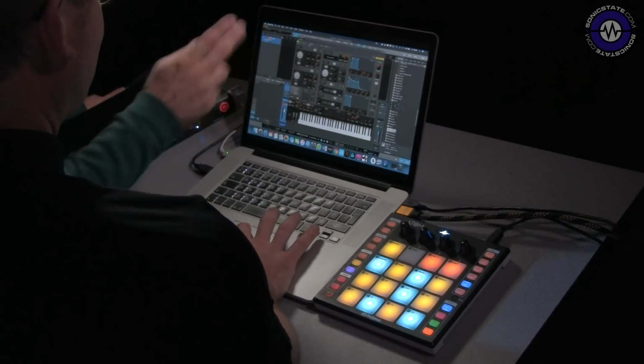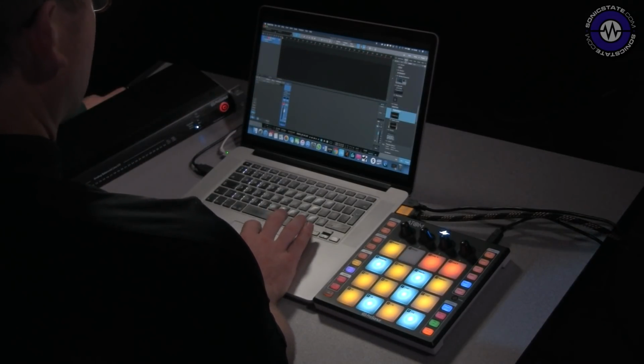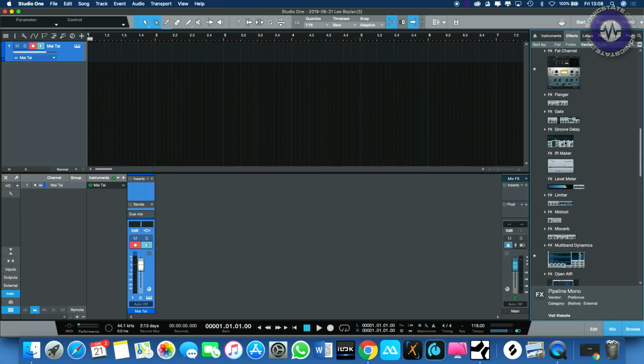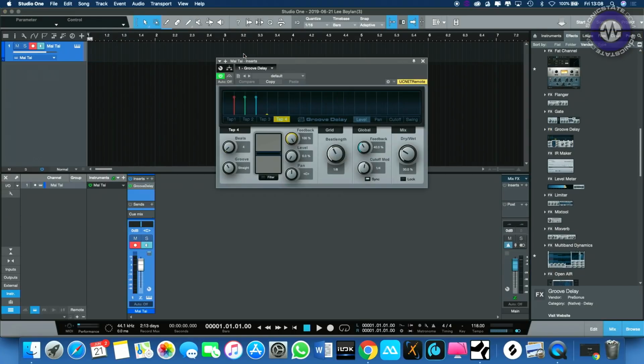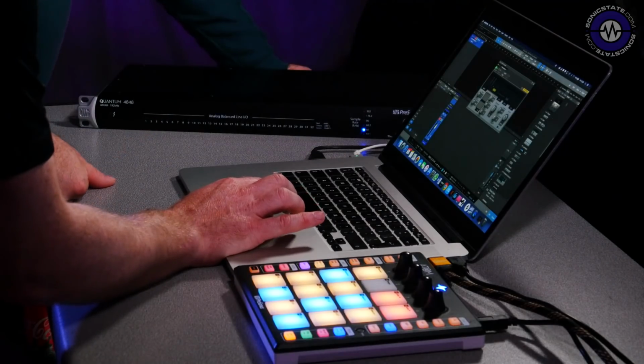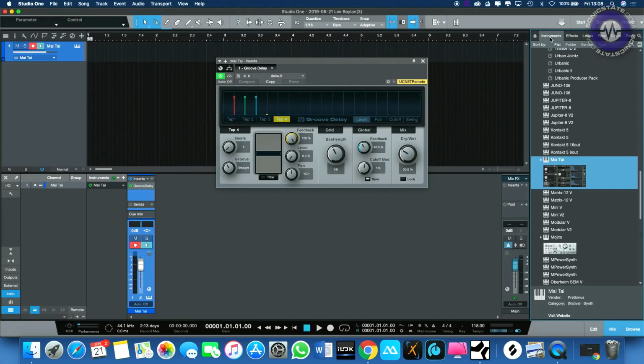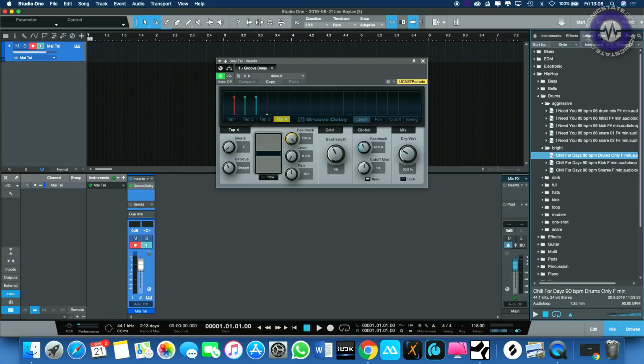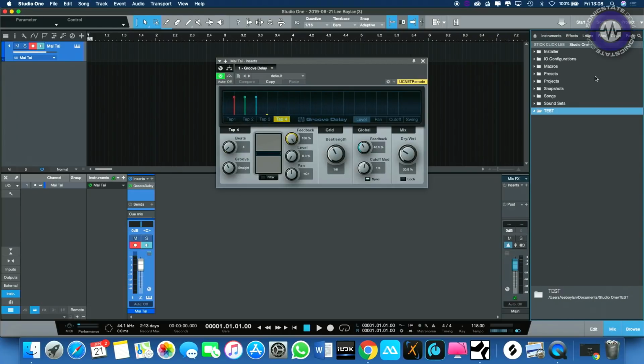From the browser, we can get to effects, loops, files. So for effects, I could drag a delay straight on there, and that's inserted directly. And there's a cloud tab as well. So there's a few tabs here: instruments, effects, loops, files. You can navigate to anywhere in the computer.